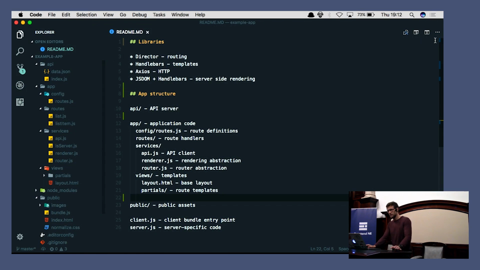Right. So the second part is just going to look at a little application I wrote, just as an example for this. Don't judge my code. I don't write just JavaScript on a daily basis. It's not perfect, but it'll do the job as an example. So I'll start with the libraries I used for this. The server, Express, as per usual. Director for routing, Handlebars for templating, Axios for HTTP, and JSDOM and Handlebars for server-side rendering.